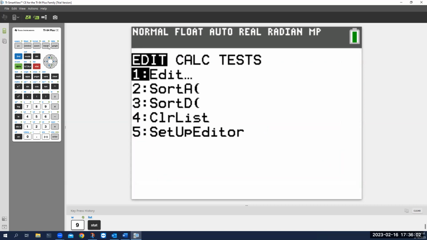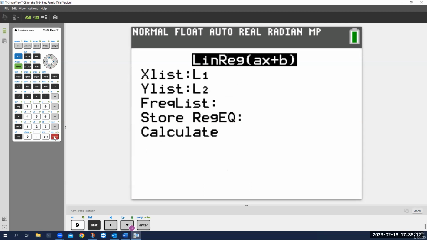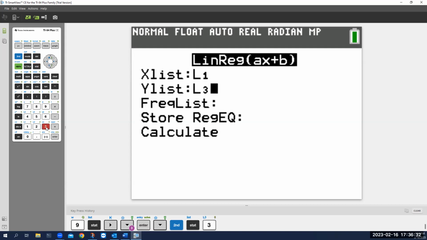So go to stat, and then go to calc, and go down to linear regression, hit enter. And then here on Y list, replace L2 with L3. How do you do that? Press second and then stat. And then here, select the third option, so I'm going to press number 3. That selects L3 data for Y list, right? And then go down to calculate and then press enter.